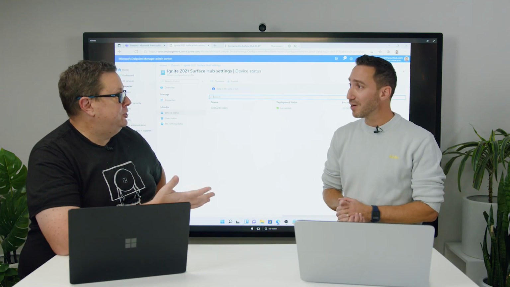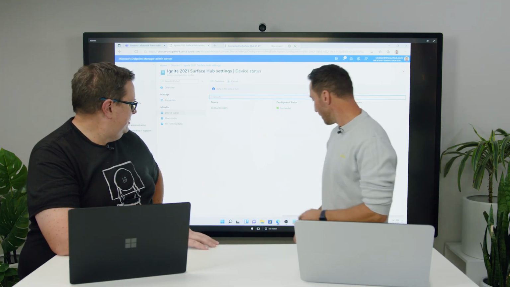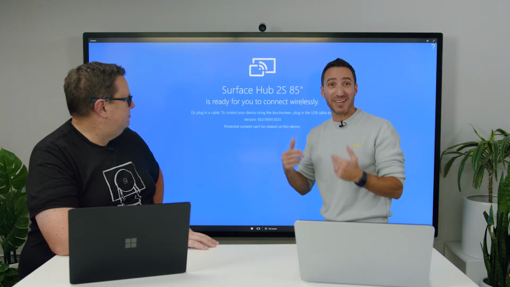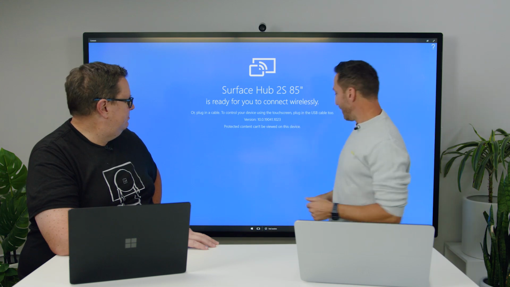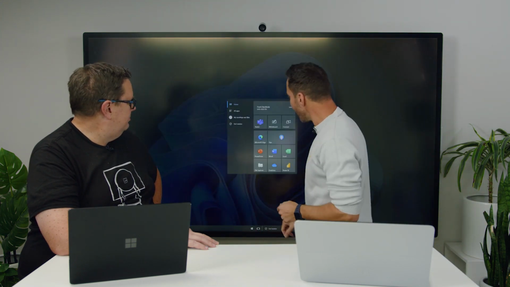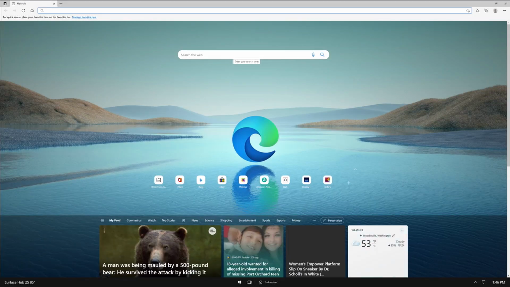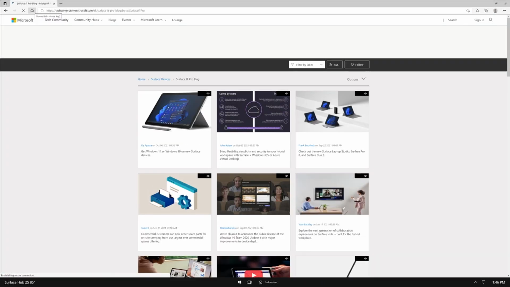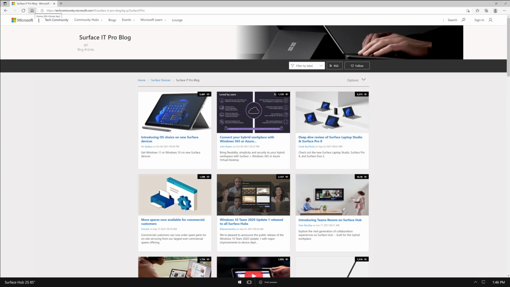How about that home page? The home page, we didn't try that, right? Yeah, so let me disconnect. I can disconnect my device from the hub. And then I will minimize this or just pull it down. And I will launch the Edge browser. It will launch the new tab page, but if I hit the home button here, I go to the Surface IT Pro blog that is configured in the Microsoft Endpoint Manager. Hey, you know, this is a great place to find out about all the other Ignite sessions that are taking place as well.